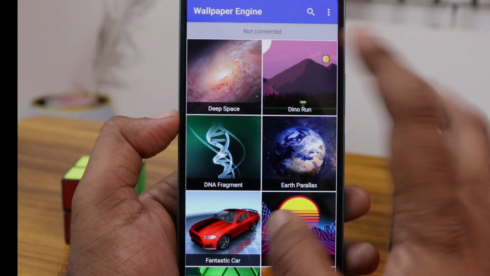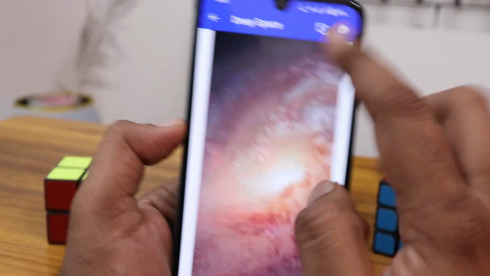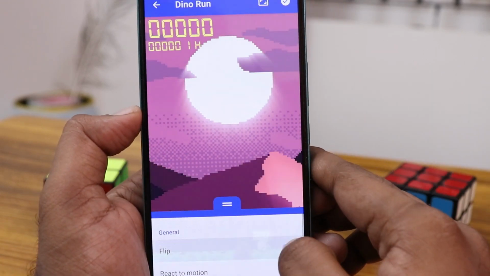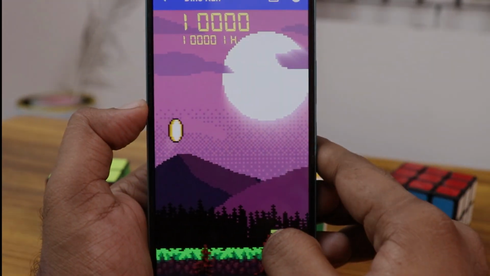You have a lot of different wallpapers like deep space. You can just adjust the space and click on it and fit to the display. You can just change it. This is a dino, which is super. You can just flip it, and there are also a lot of options here. It's a gaming wallpaper. I'm just going to set it.